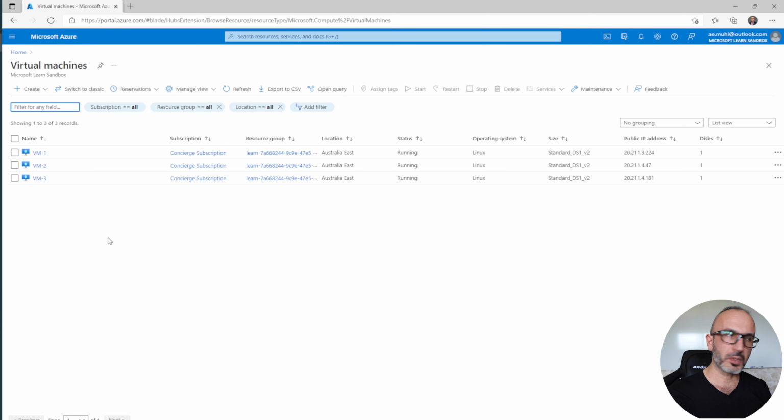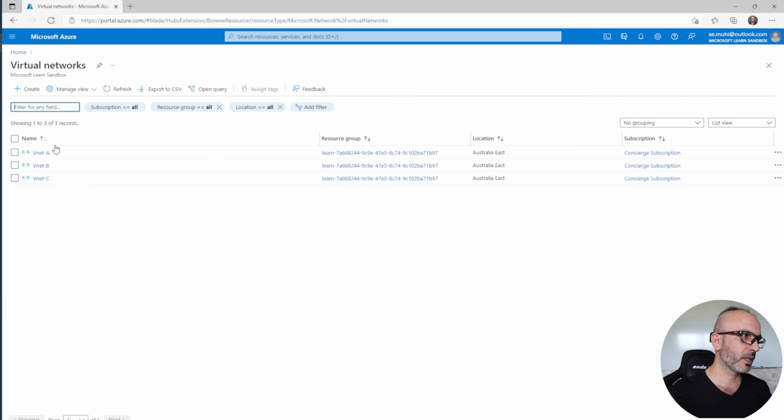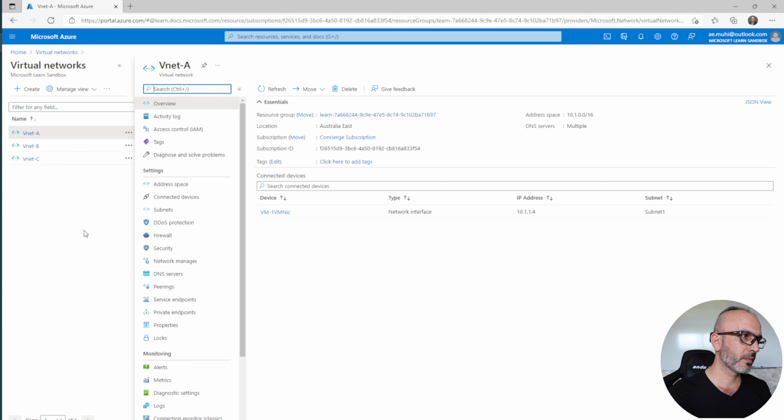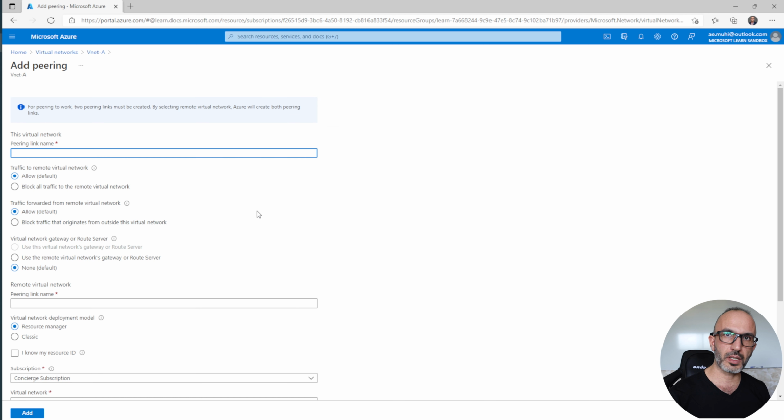To create a VNet peering, let's go back to the virtual networks. Let's click on VNet-A. And under the settings, let's click on the peering tab. To add a new peering, let's click on the plus add button. This will open up the add peering blade.